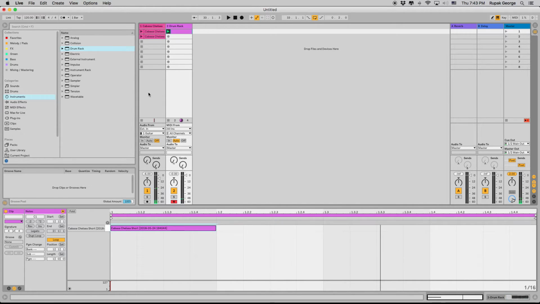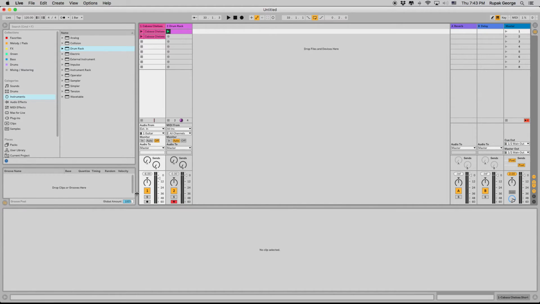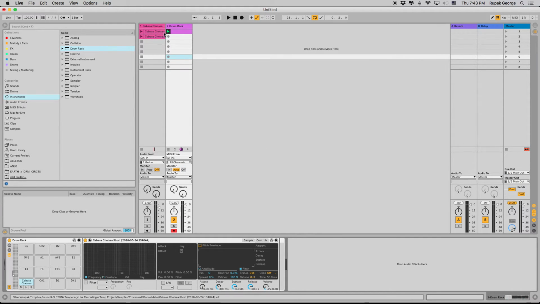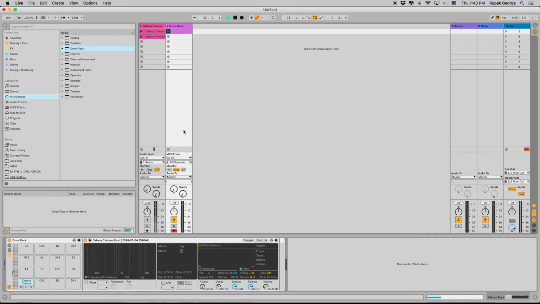Sorry, this other sound is playing. Let me just silence that other sound, and then let's try this one again. So if I press play, see how the sound comes to 0 dB? 0 dB over there.